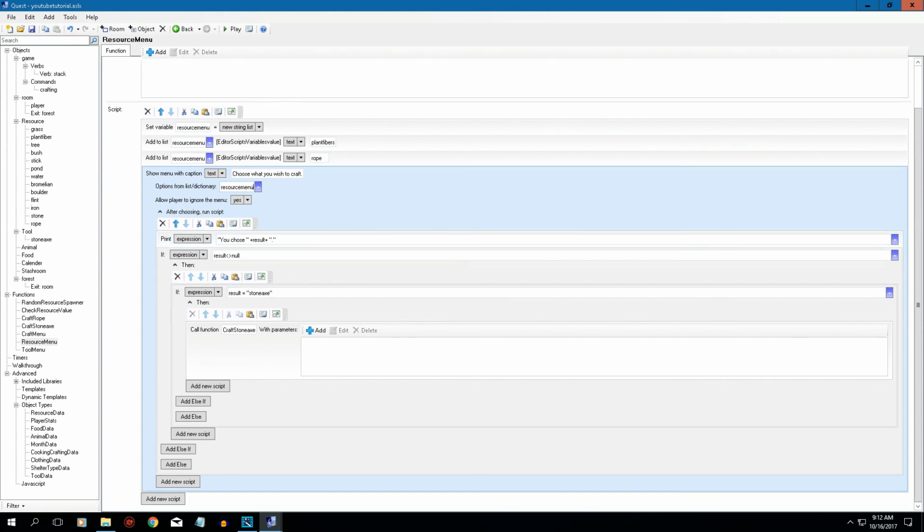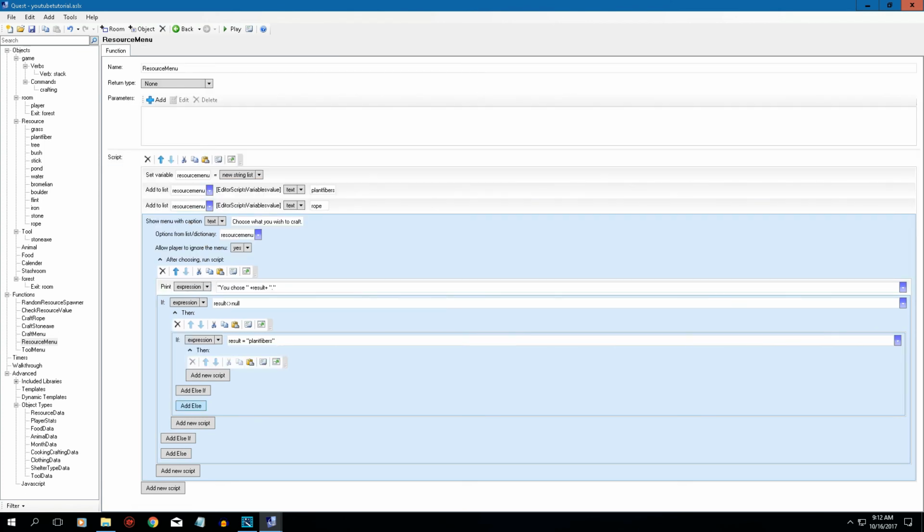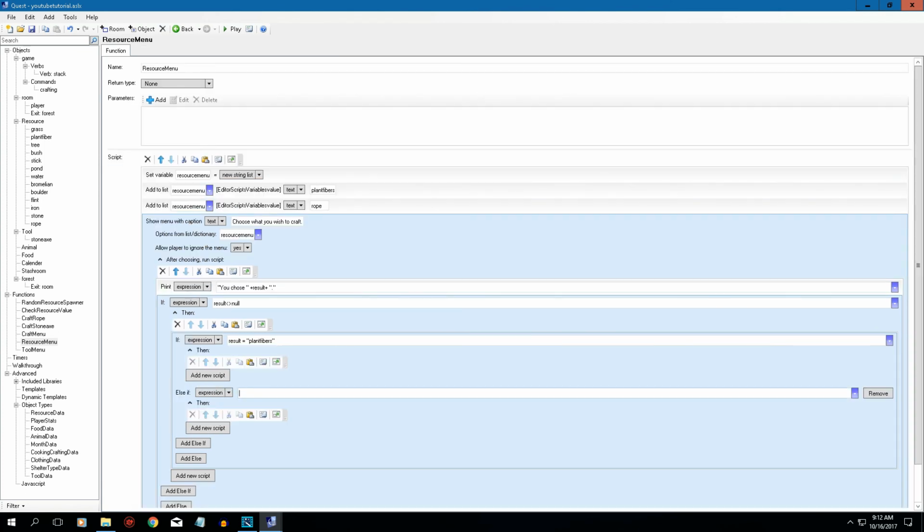Okay, so now we need to go down here to our if expression, and we need to highlight stone axe, and we're going to say plant fibers. Going to erase this one. Okay, and then we're going to add an else if.